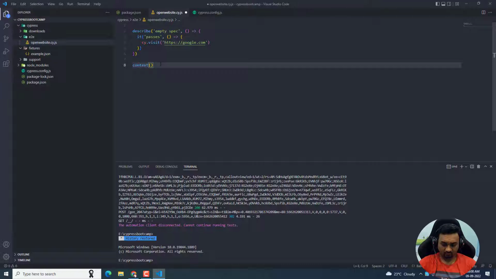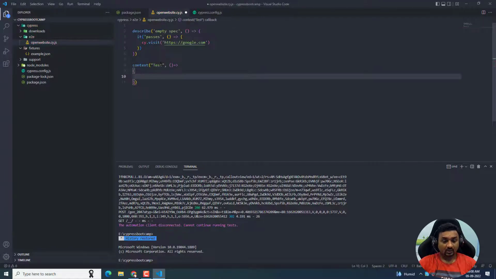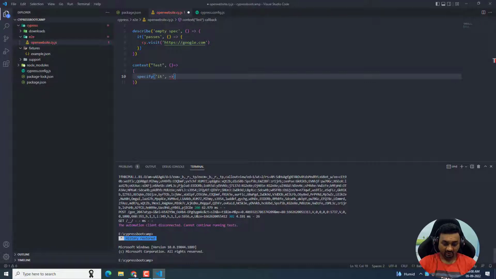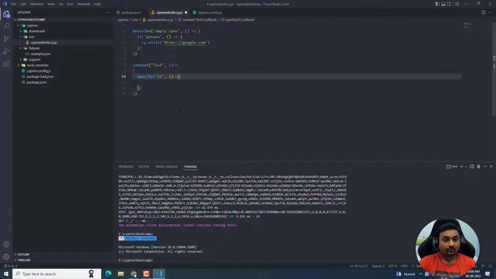You can use context, let's say I add a test and give it a name, and inside that you can have a specify. Specify is equal to your it block. So you're free to use either describe and it blocks, or context and specify blocks. You can use either one. This is how you can use describe and it, or context and specify blocks.